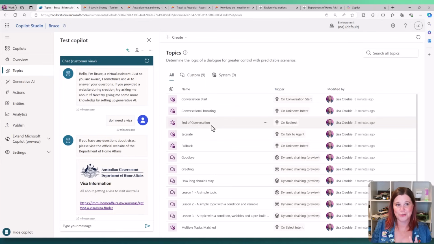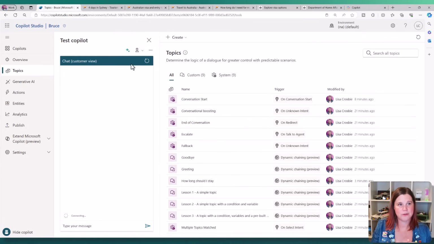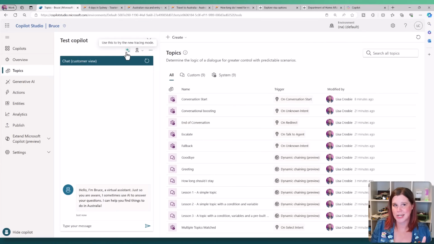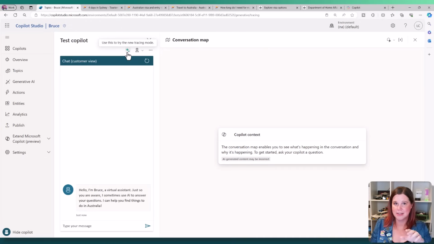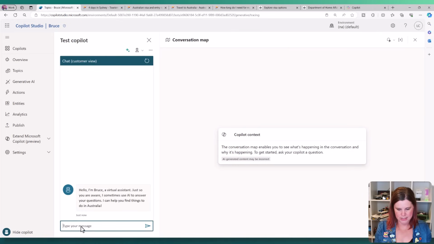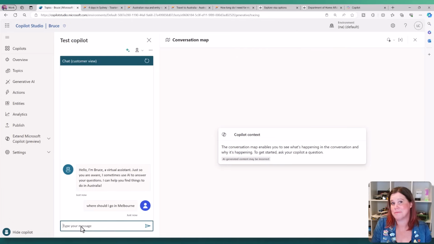So just to show you that this is all going to be okay, let's give this a refresh. You'll find once I've turned on dynamic chaining that we've got this other new tracing mode, and this is going to help you in the canvas understand where the conversation is going. So we've got Bruce with his new message here. I'm going to say, where should I go in Melbourne this time, just to mix it up a little bit.